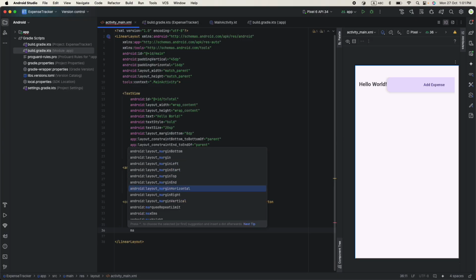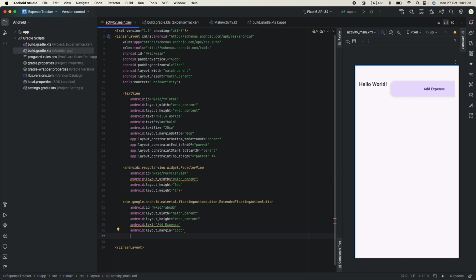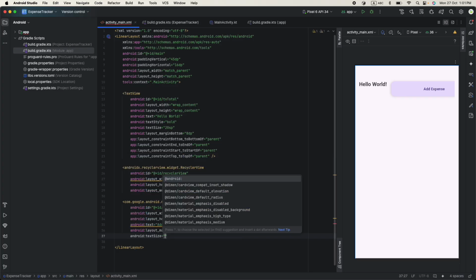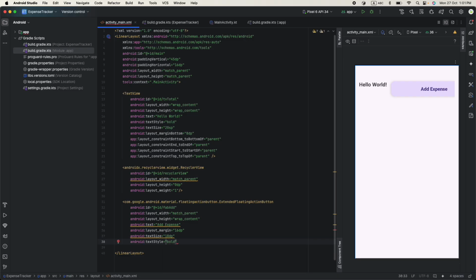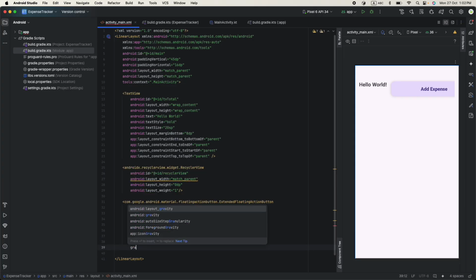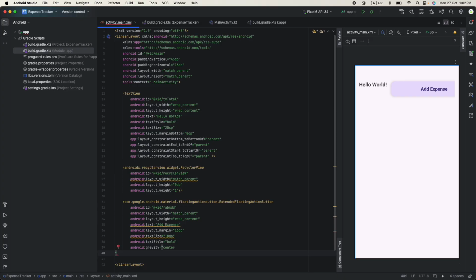margin, or maybe margin overall 16 dp, and we give it text size 18 sp, and the text style we give it bold, and what else, the gravity should be center. This button is supposed to be below the recycler view.